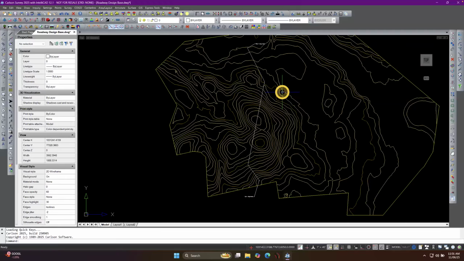But in this case, this is what I'm starting with, and I need to design a road to work with this. All right. So what again are the things that we need? We need an alignment, we need a profile, we need a template, and we also could use a surface. Now, what do we have here surface wise?